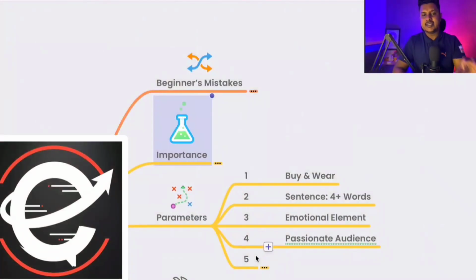The fourth one is a passionate audience. You need to make sure that the design you selected is actually for a passionate audience. Otherwise, you will not get sales.